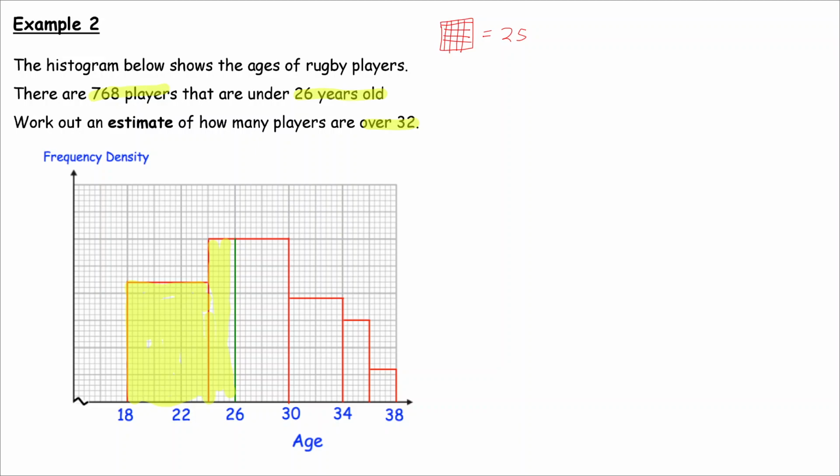I've got 1, 2, 3, 4, 5, 6, 7, 8, 9, 10, 11, 12, 13, 14, 15, 16, 17, 18. Right, I've got 18 full ones. I've got 18 of those. And I've also got these ones up here, which are sort of 2 up and 5 across.